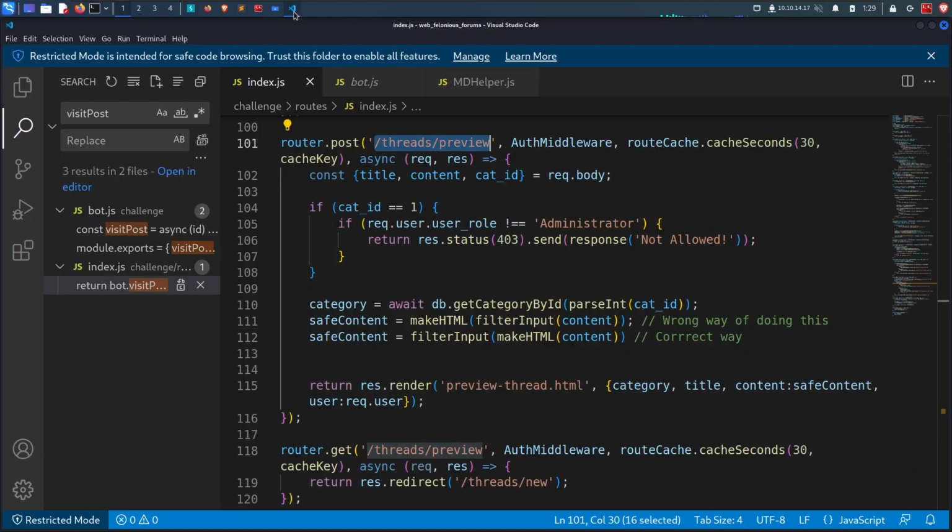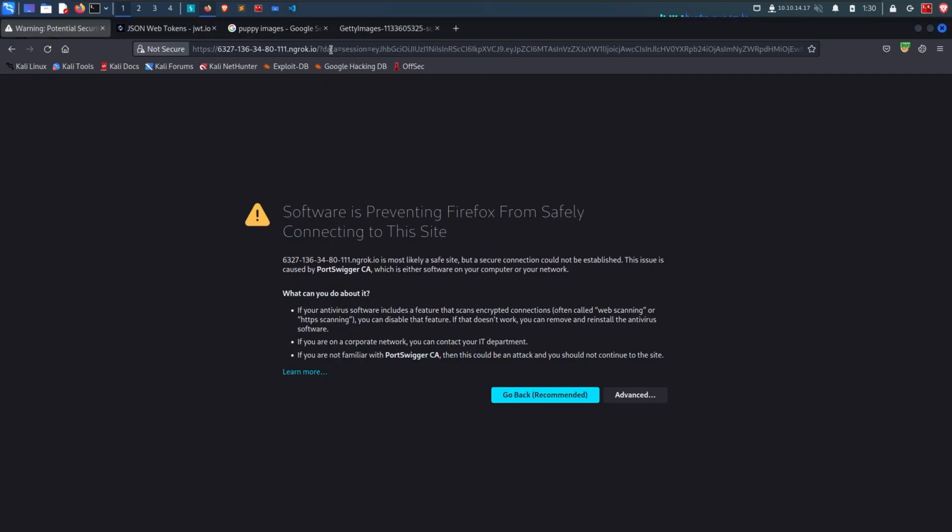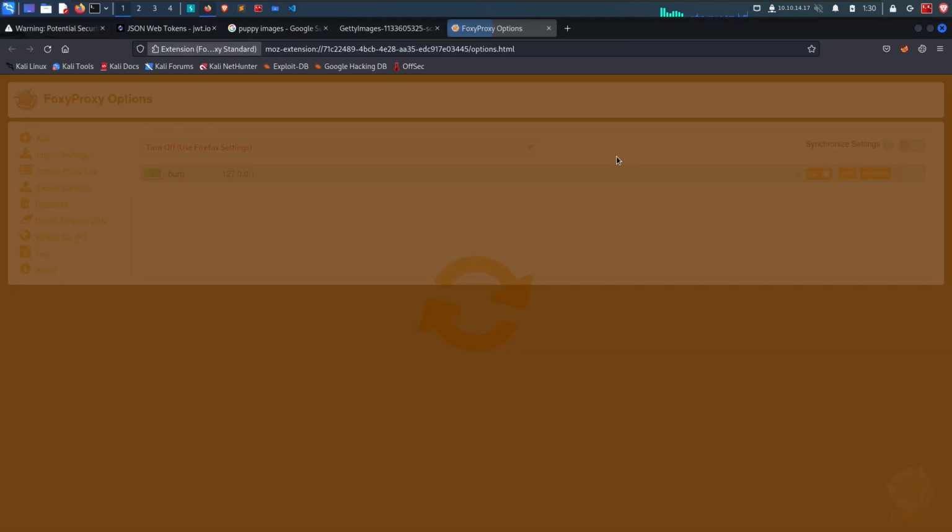So if I come back to the source code, you can see there is a routeCache.cacheSeconds function, and the values 30 and a cache key are passed as the input parameters to this function call. Now I do not know what this route cache is. So if I just search for it, it's imported. It looks like it's an npm module called route-cache. So I'm just gonna go ahead and quickly Google this.